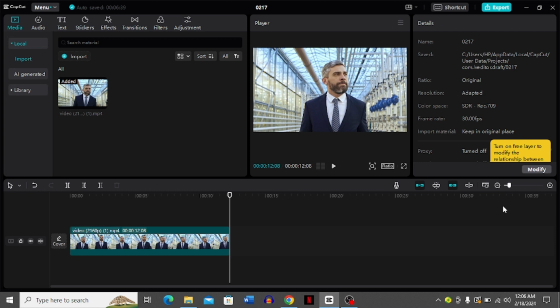How to reverse video in Capcut on PC and Mac. Hi guys, in today's video I'm going to guide you on how to reverse video in Capcut on PC and Mac. So let's dive in.